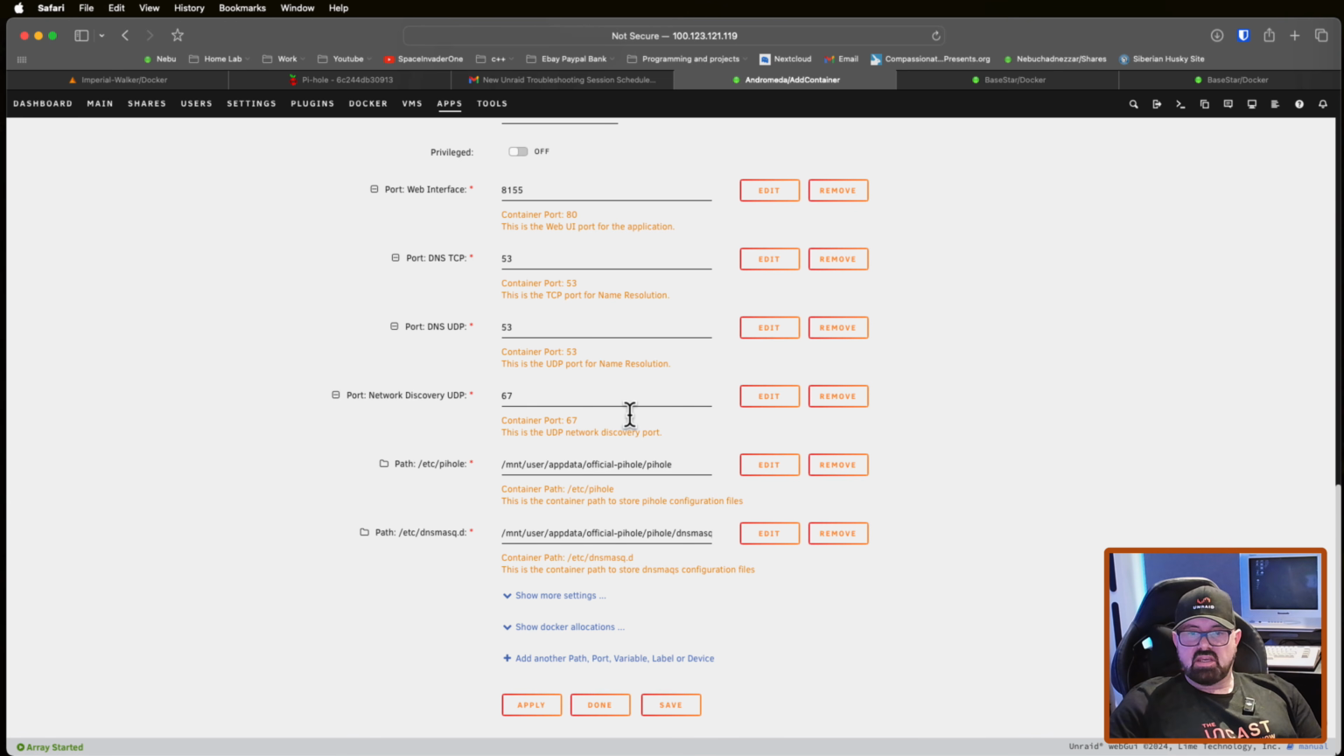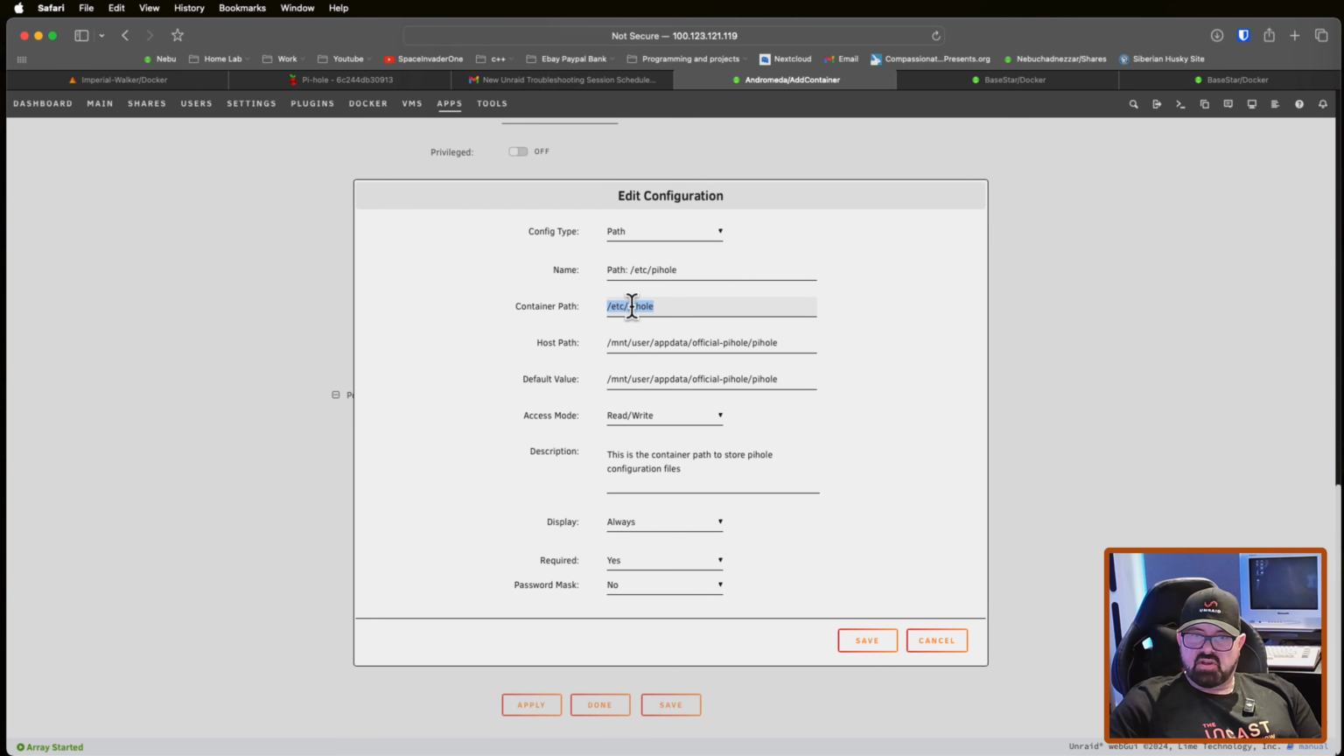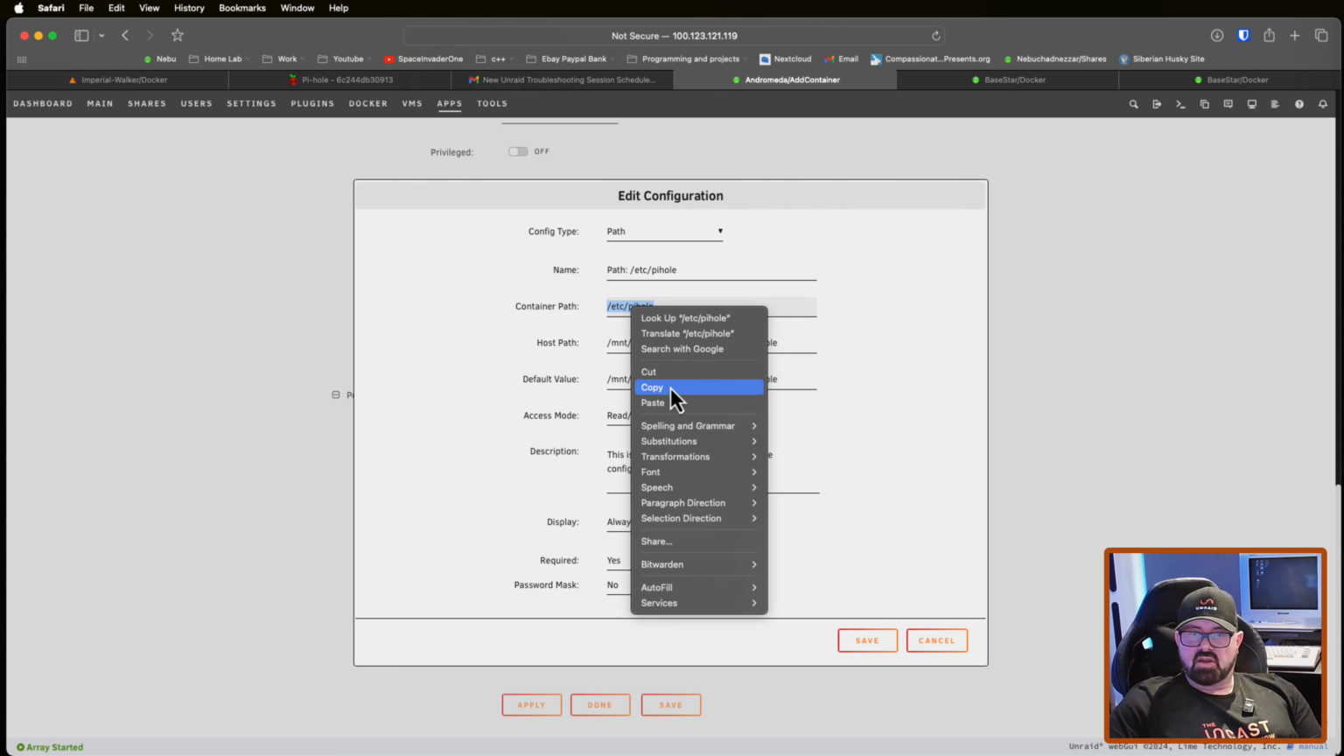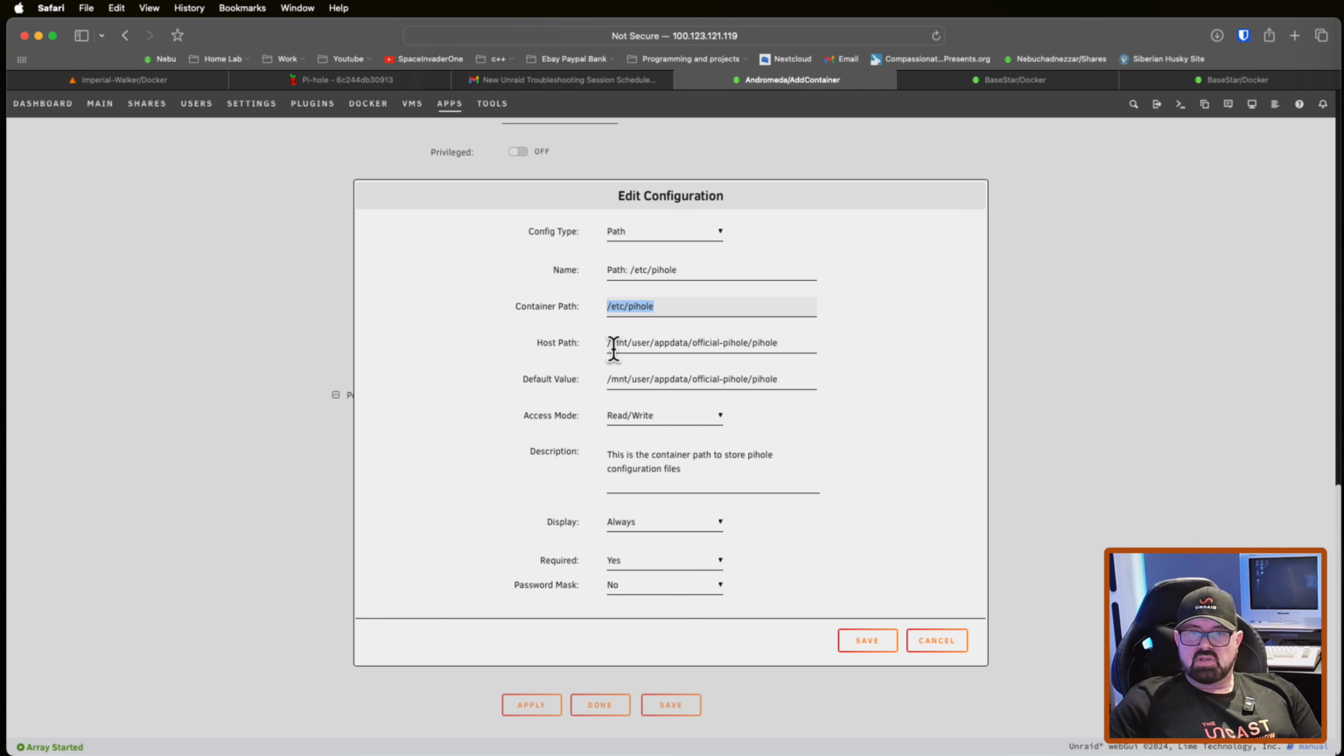Now, you can see here, I don't have that. But what I can see here is I've got two separate locations that are going into the app data. So what I'm going to do here is use this location inside of the container path. I'm going to copy it to my clipboard because I can see that's mapped into the app data for this container. So I'm going to click cancel here.